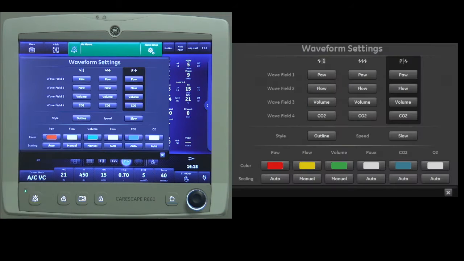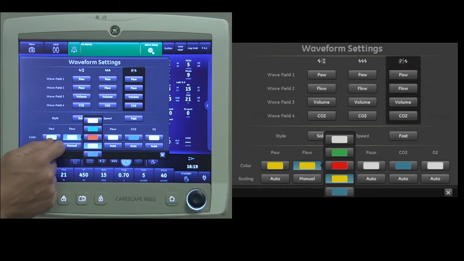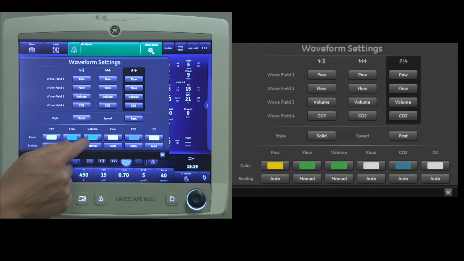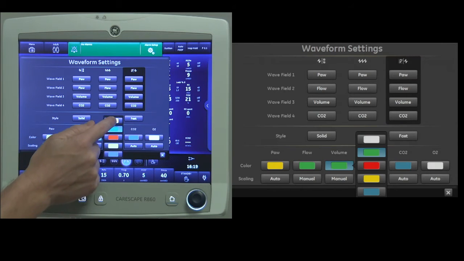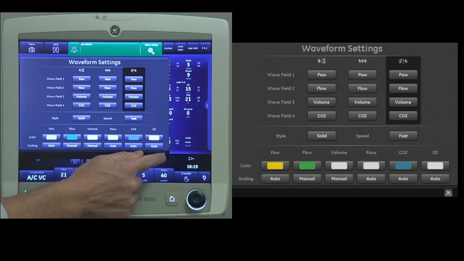Now let's go back to settings to change the waveform color. For waveform color, I have 5 choices: red, yellow, blue, green, or white. I'm going to continue to change my waveform colors, and let's see what it looks like. And close it out, and let's go to the screens.